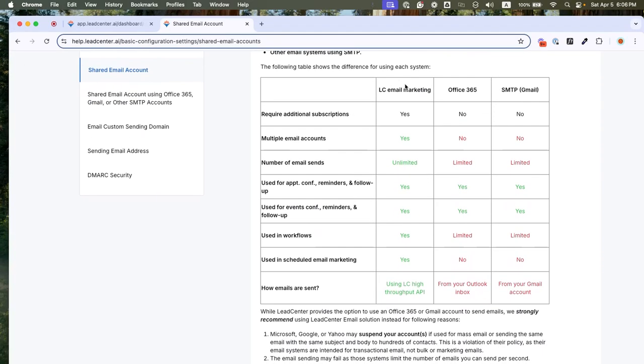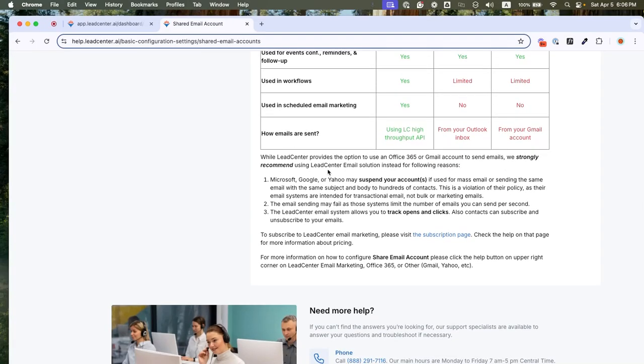LeadCenter Email Marketing is an add-on that requires a subscription. Office 365 and SMTP don't require one, since they rely on your existing email system. However, both Office 365 and SMTP come with limitations, outlined in the table shown here. LeadCenter's email solution is strongly recommended for three key reasons beyond what's listed above.